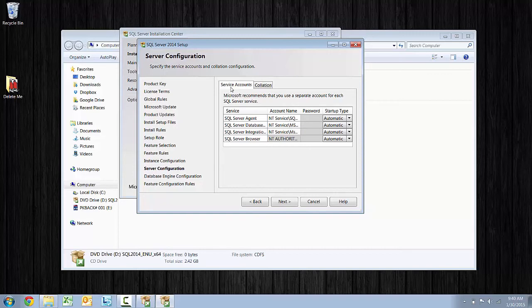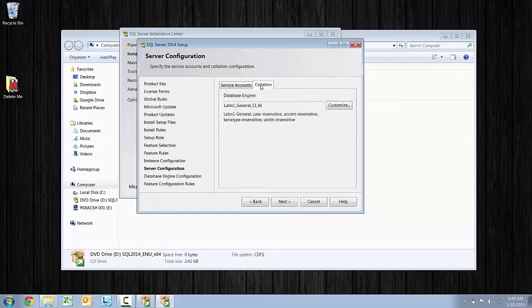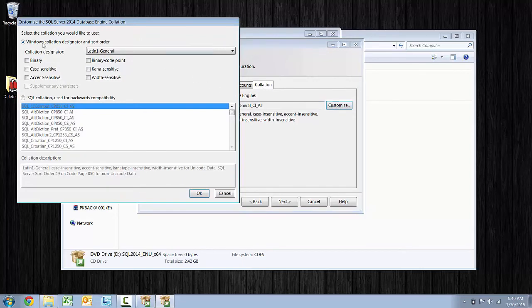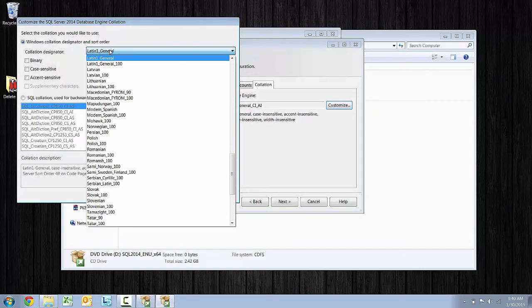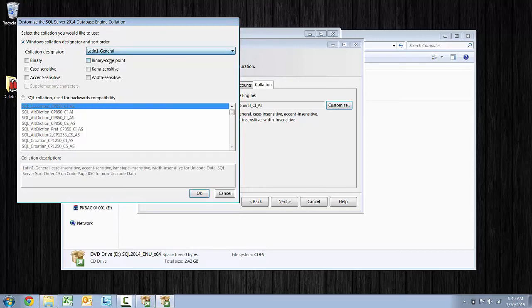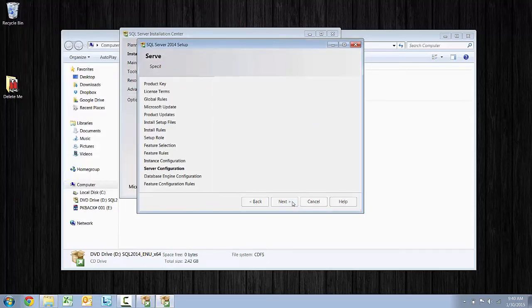Next thing we need to do is jump to the Collation tab. Don't get in too much of a hurry on this screen. There is a second tab here. We need to customize the database engine, choose Windows Collation, and select Latin 1 General. The installation guide specifies that you should select the appropriate Collation designator for your locale. If you're watching this video in English, that's likely going to be Latin General. Choose OK there, and now we're ready to hit Next.